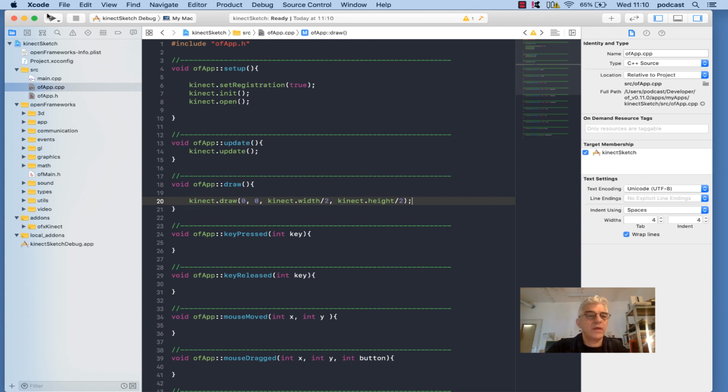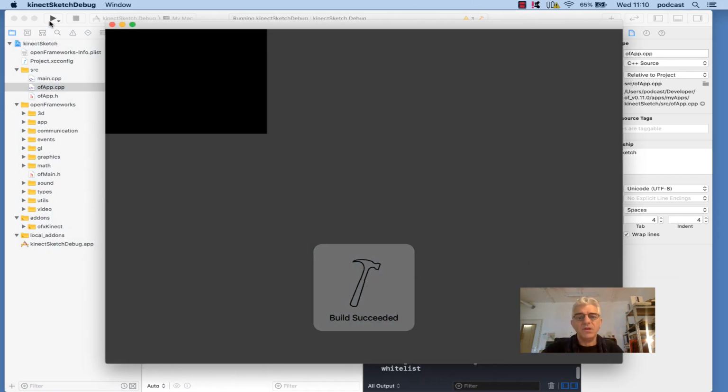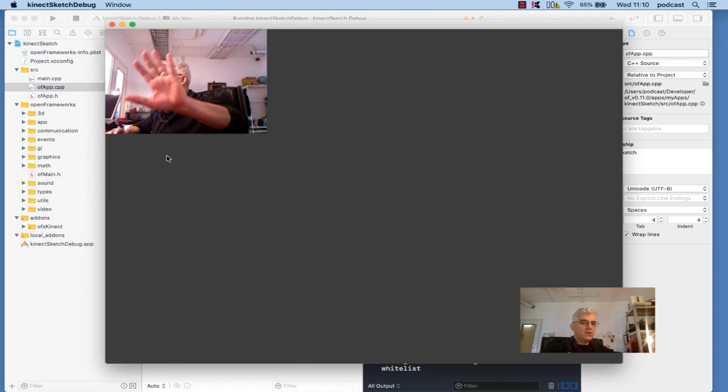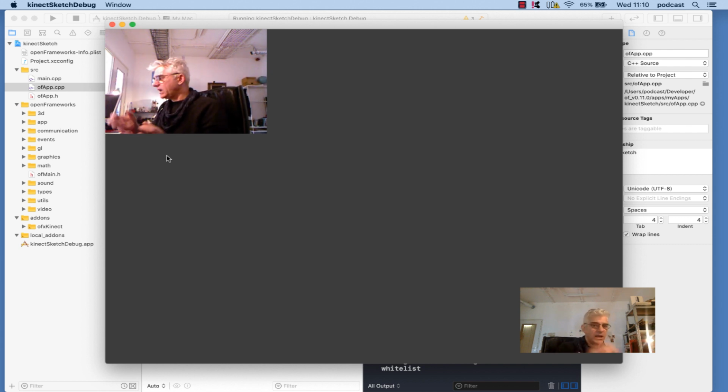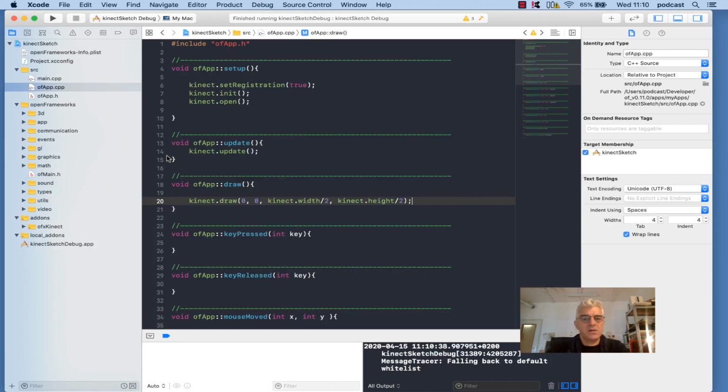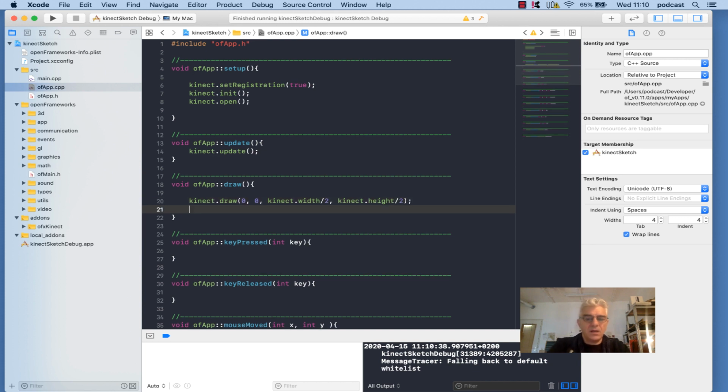And if I draw that right now, run this, compile it, we should get just the RGB image coming from our Kinect sensor and being drawn on the screen. So here I have my RGB image from the Kinect sensor. I'm pulling it out, it's being drawn to the screen. That's great.